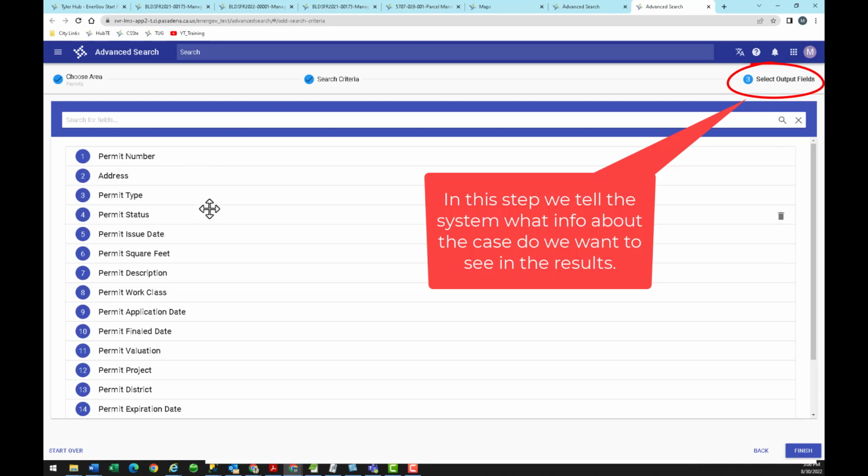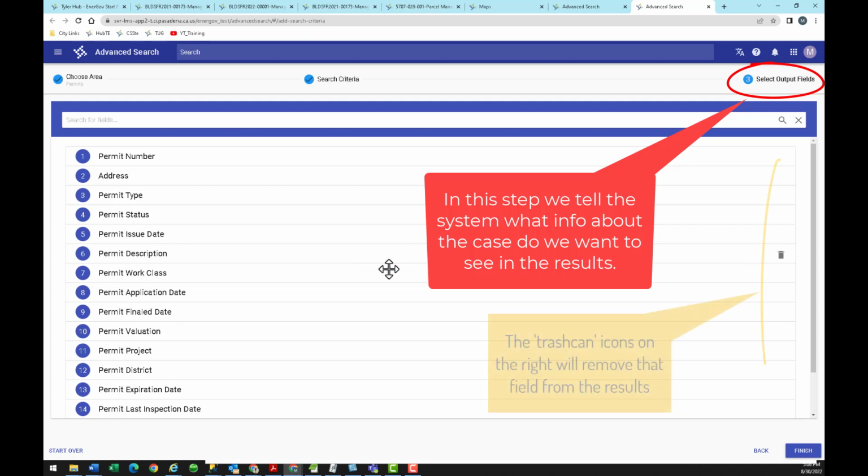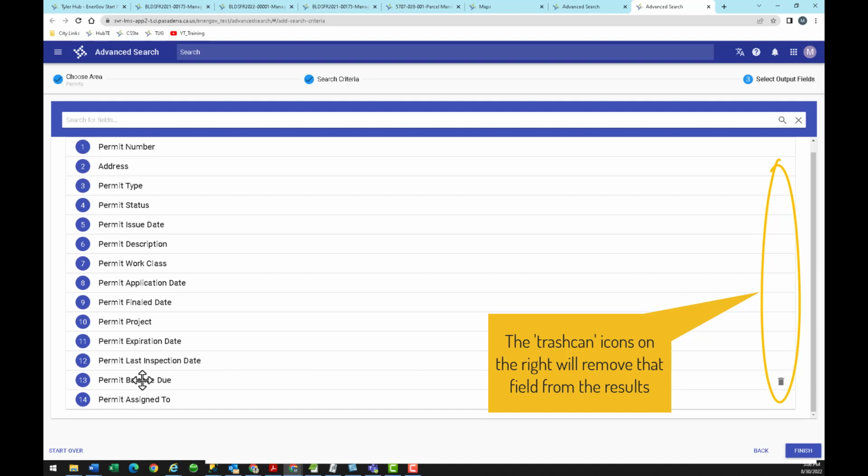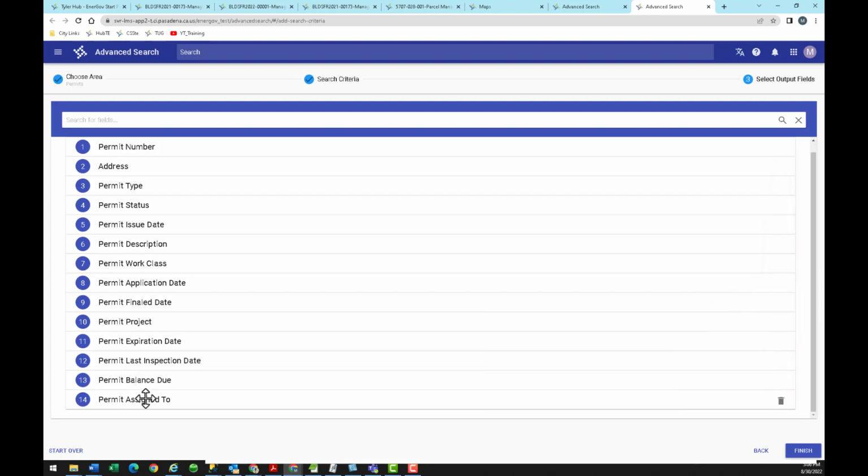Now, this is a lot more functionality than the Silverlight version had before too. For instance, maybe I don't want to see square footage. That's not important to me. Valuation usually isn't very important. Permit district, probably not all that critical. Yeah, might want to see if the balance is due. That might be interesting.